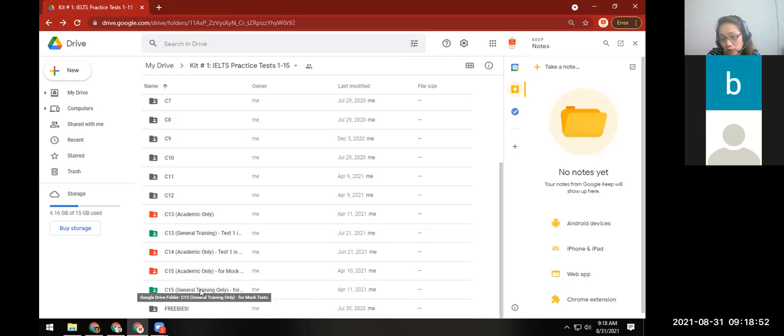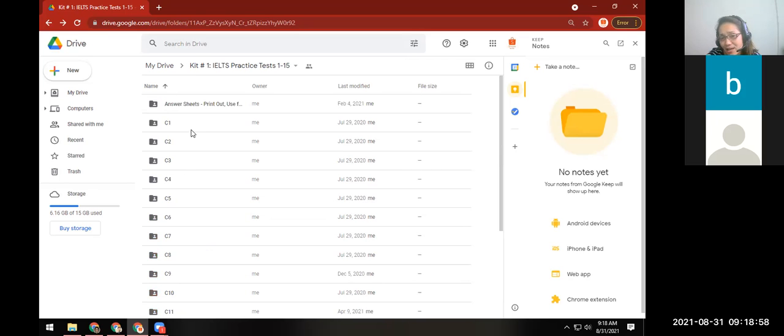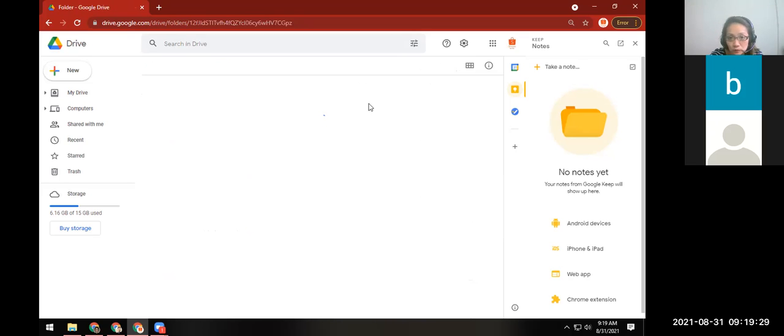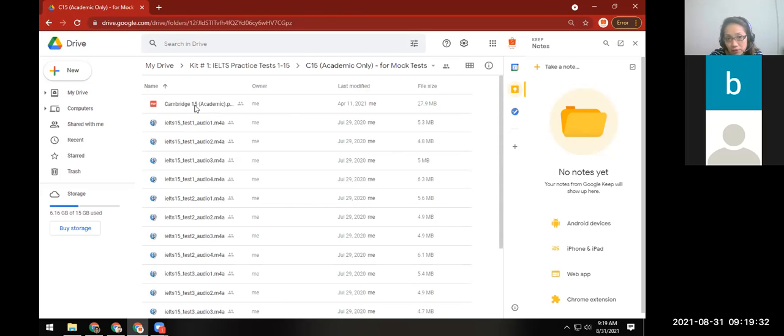However, as I've explained to Chalo before, the tests actually differ. The test structure and the level of difficulty differ if you compare, let's say, Cambridge 1 versus Cambridge 15. They're not the same anymore. So we're going to start with the latest materials released by Cambridge. Let's take a look. This is Cambridge 15 Academic, and you see there the ebook.